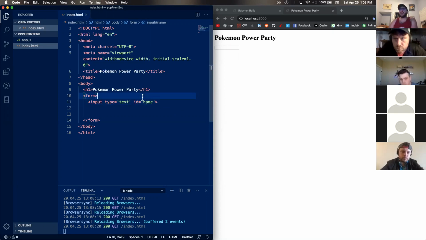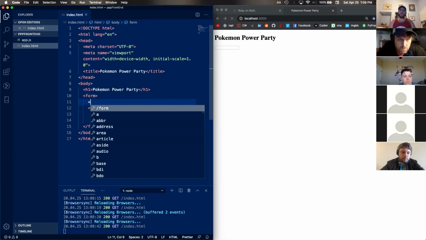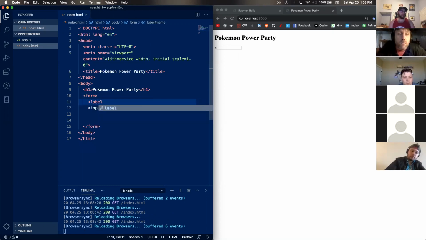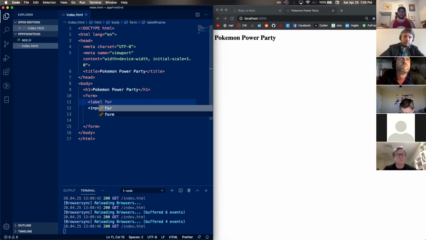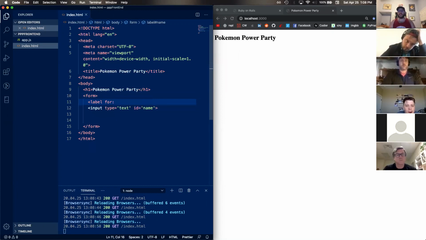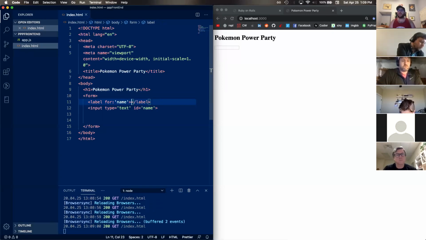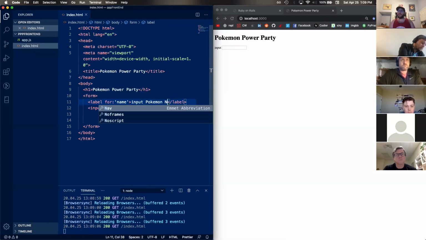Oh yeah, you could do a label. That's what it is. So, label. And then this references the ID. So I can go for name. And then I'm just going to say input Pokemon name. Bam.